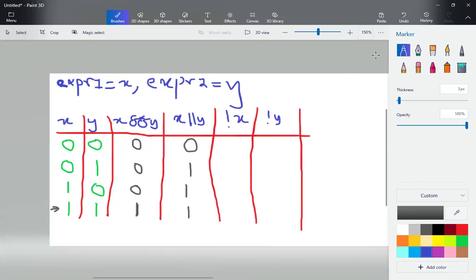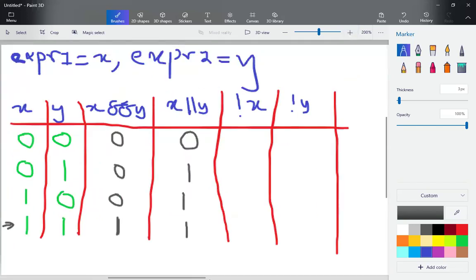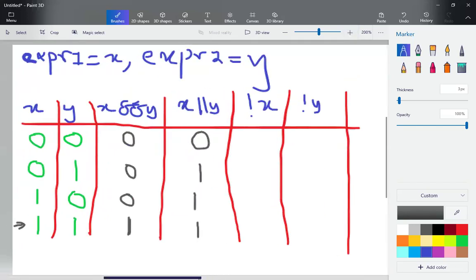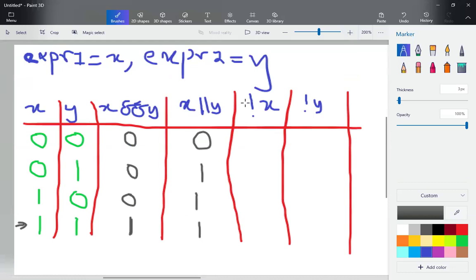Now, okay, this is not bad. Not x. This should be easy for you to get because it is negation of the value of x. So we just look at x and we write the negation of the value here. The negation of 0 from our last experiment was 1. Negation of 1 is 0. Negation of 1 is 0.